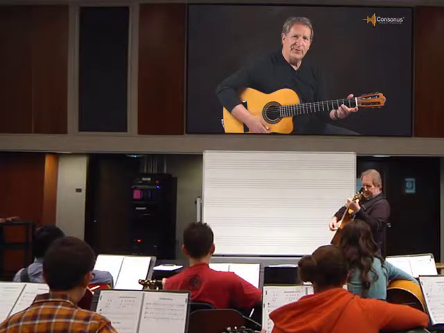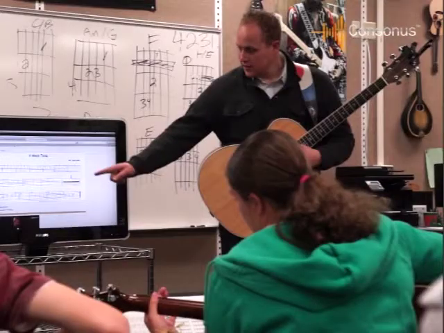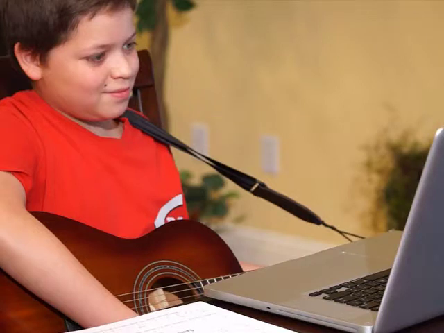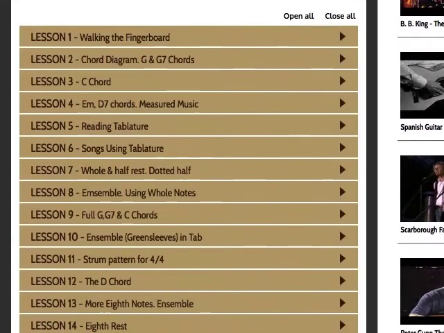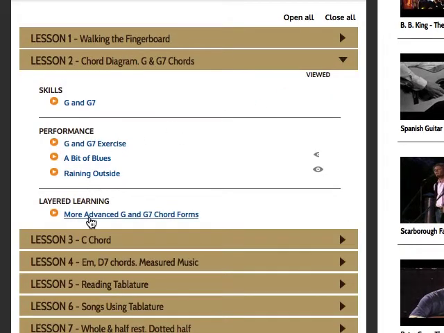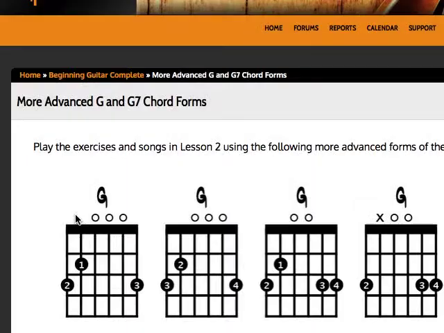The concept is simple. Web-based audio and video tracks are used in the classroom to assist the teacher in demonstrating skills and accompany performance. Students access the online material outside of class to review or preview lessons and for practice. This approach provides support for the teacher in assuring that skills are modeled correctly, whether or not the teacher is a skilled guitarist. The learning management system that delivers the online content also enables differentiated instruction, or what we call layered learning, for students of varying levels playing in the same class.